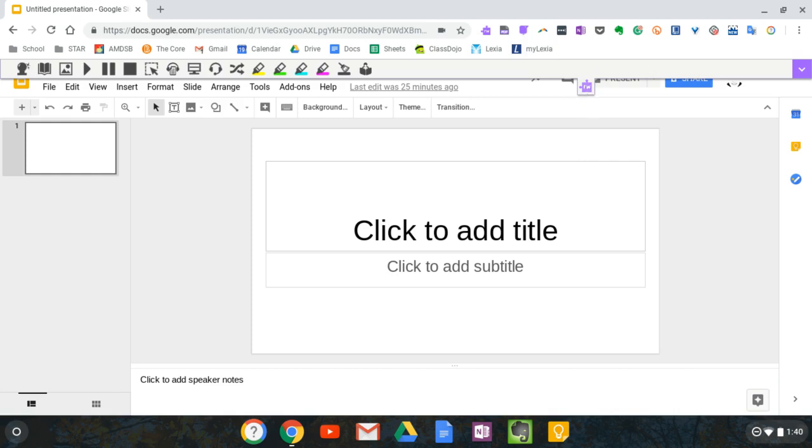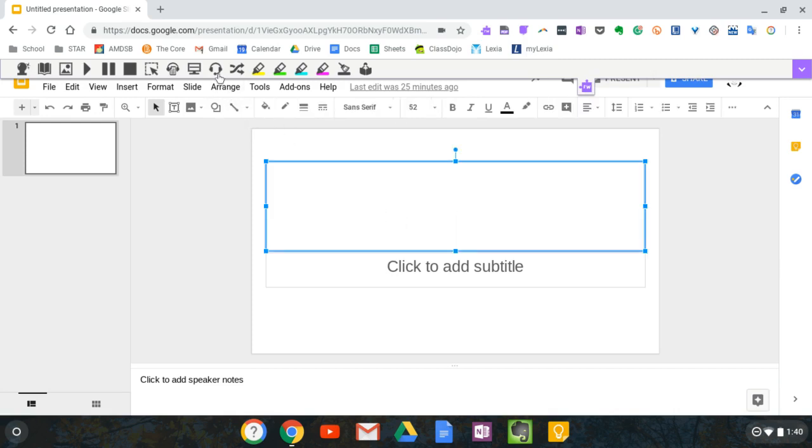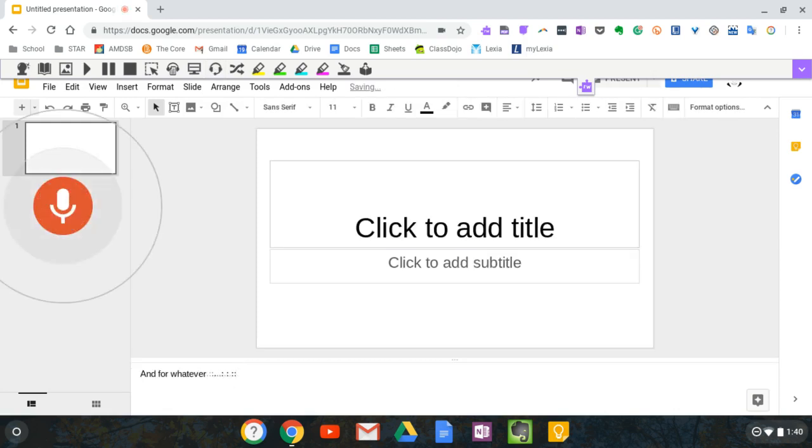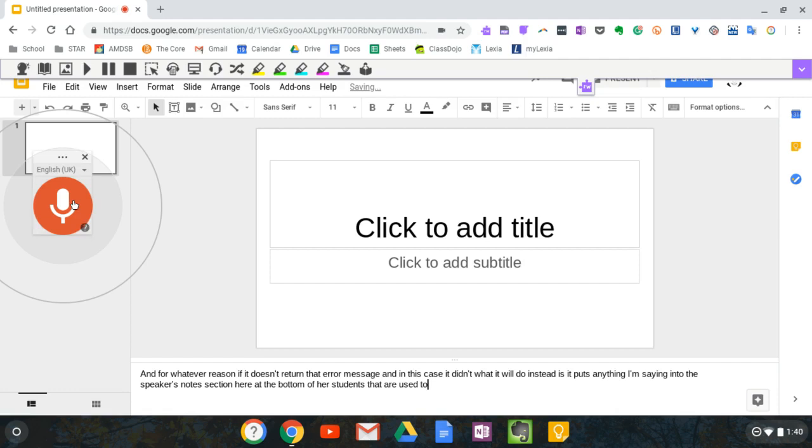So when I have the toolbar up and open here and I go over to my Talk and Type tool, you'll notice that it's going to return an error message when I try to do this. And for whatever reason, if it doesn't return that error message, and in this case it didn't, what it will do instead is it puts anything I'm saying into the speaker's notes section here at the bottom. So for students that are used to having this tool work immediately in every place that they try, this can be quite a frustrating thing.